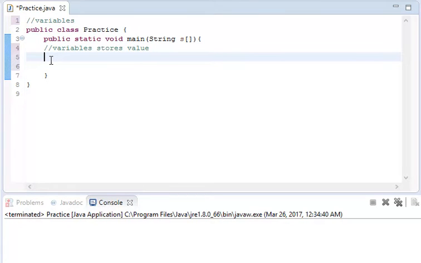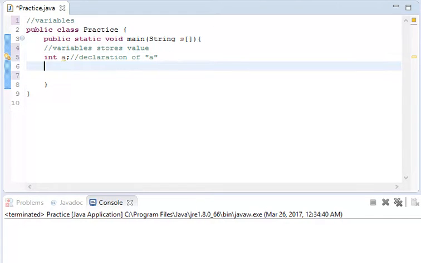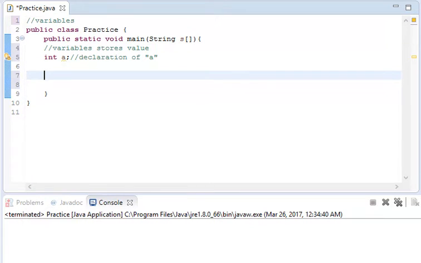Let's take an example of declaring a variable, int a. Here I have declared a variable with the name a and data type int. We can also initialize any variable at the time of declaration itself, and we can initialize it later on. Now create a variable which is initialized at the time of declaration. int b = 10. Here I have declared a variable b with the type int and initialized it with value 10.